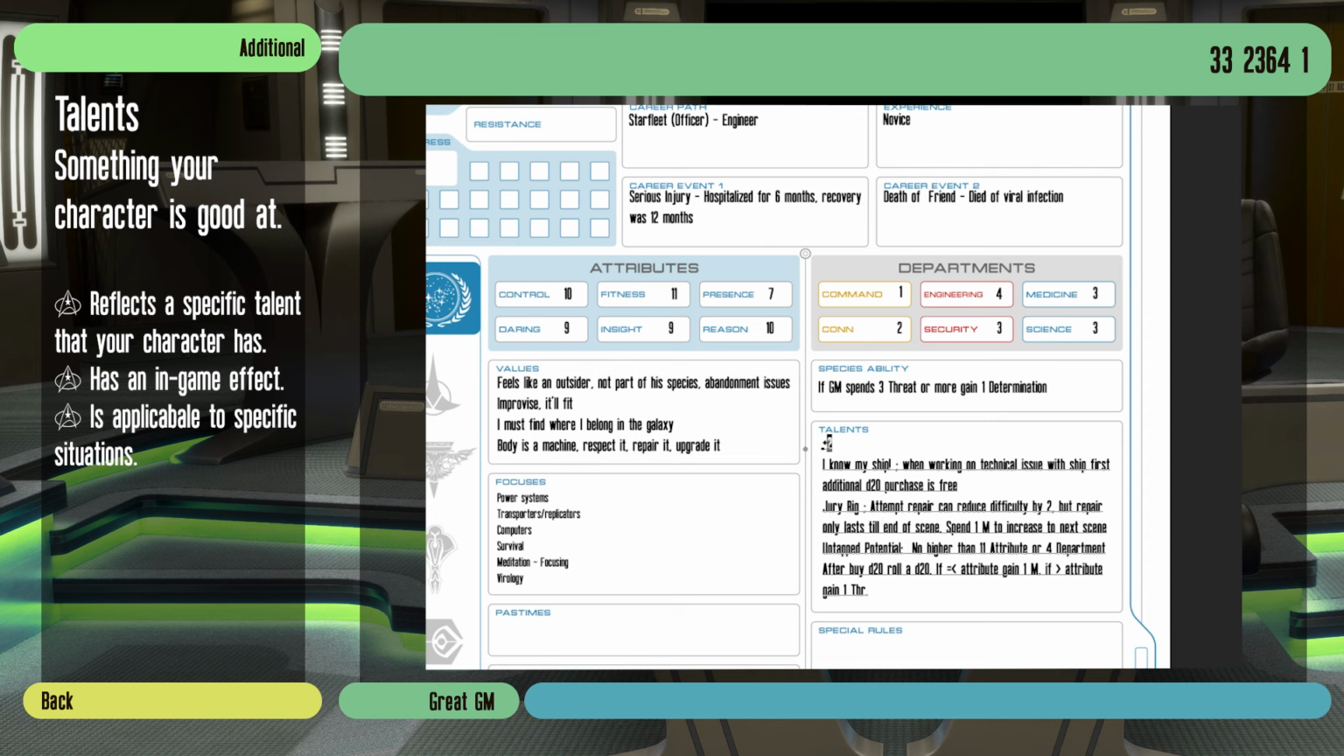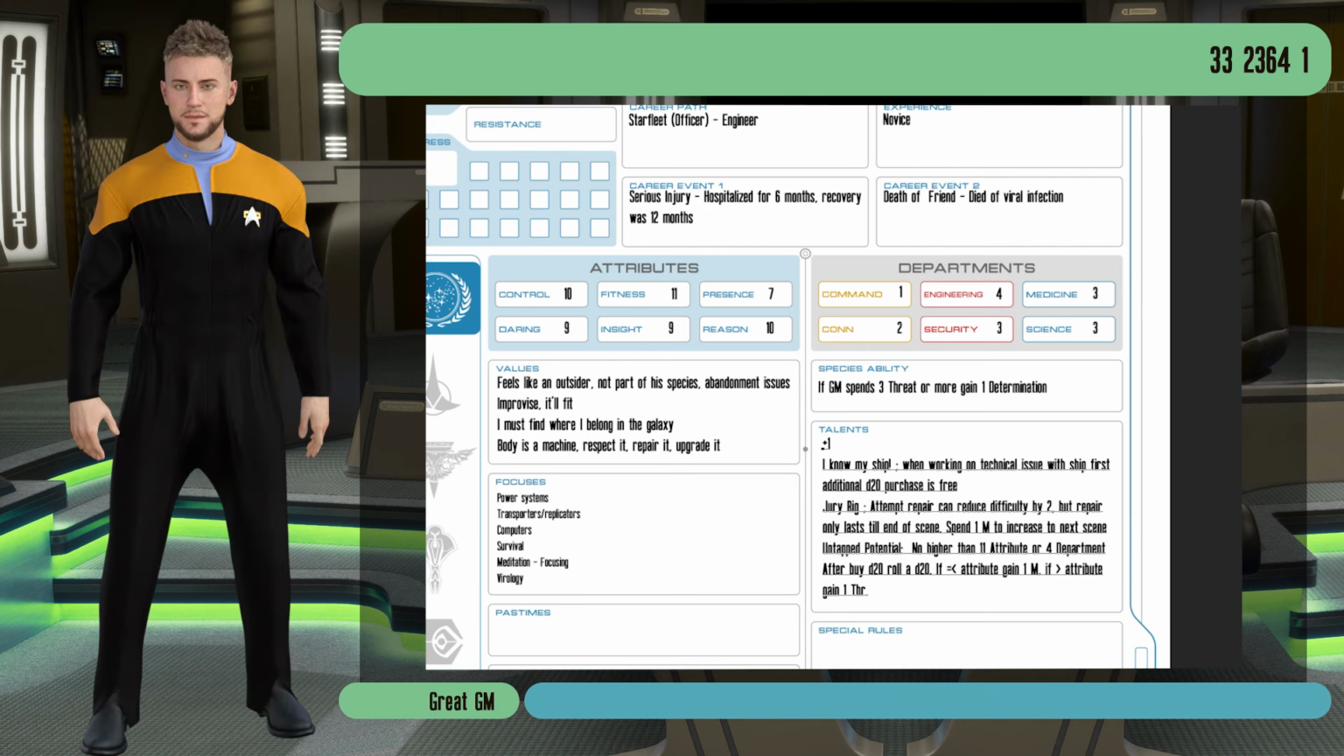We've got one trait left, and I don't want it to be from engineering. I want it to be from something completely different. I'm going to look at the general talents. I think we're going to take this one, which is called Tough, and that increases our max stress by 2.